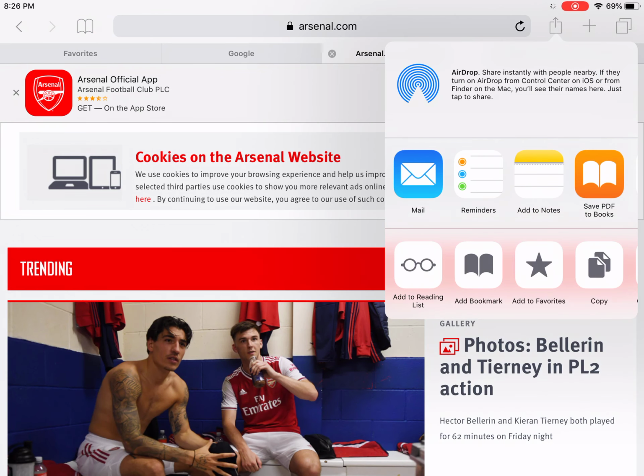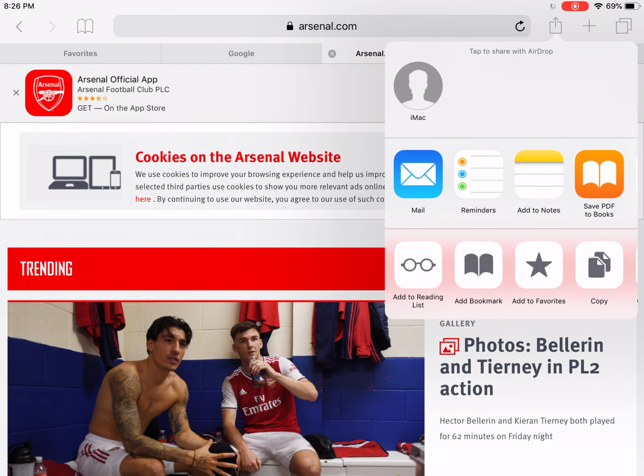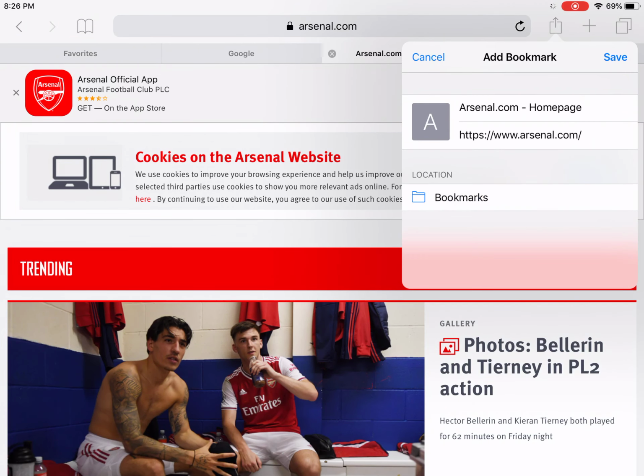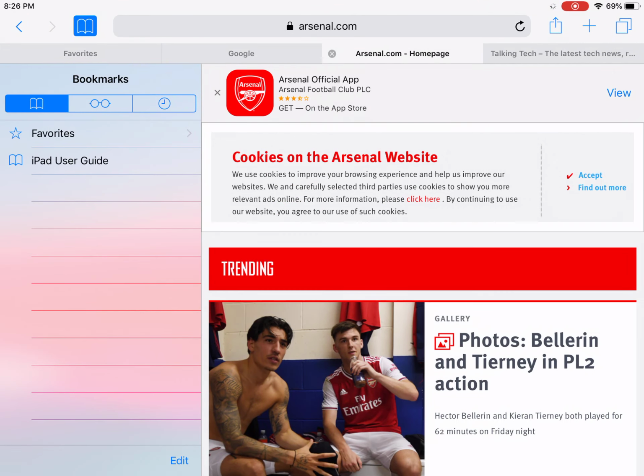You would then click the little square and the arrow. Now we'll go through these options. You've got add to reading list, add to bookmark, which has location favorites or bookmarks. Let's say favorites for now and save. There it is. So then when you click over here, it'll be in your favorites, arsenal.com.